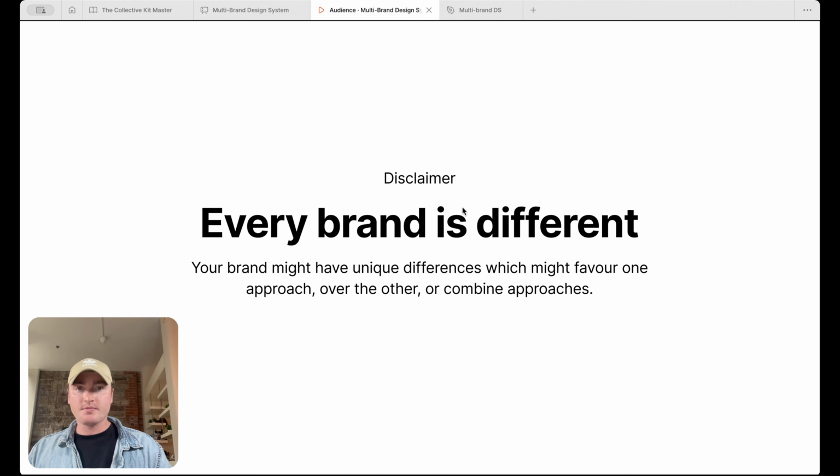Now, disclaimer. Every brand is different. There are no two brands in this world that are exactly the same. So your brand might have unique differences, which might favor one approach over the other, or combine the two approaches, or even a third approach to generate ultimately a design system that works for your set of brands. Okay. Every brand is different. With multi-brand design systems, it's not as straightforward as if X, then do Y. If Y, then do X. It's more like if X, then do Y plus a little bit of Z. Okay, that's really where we're going with things.